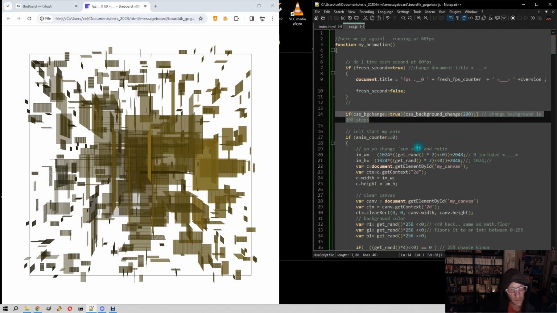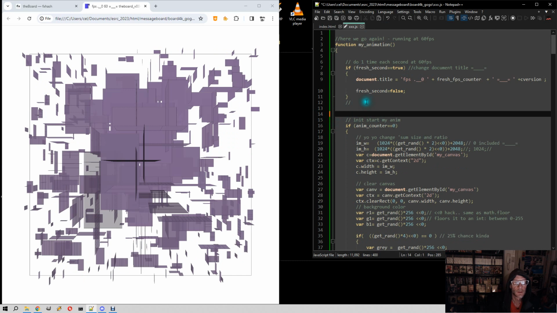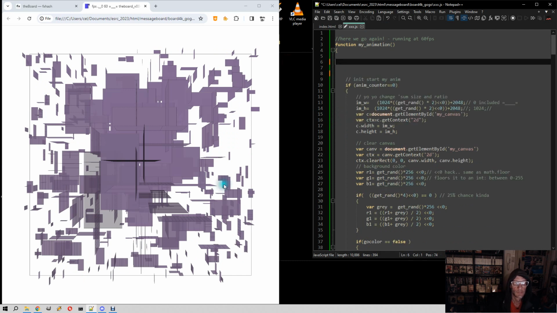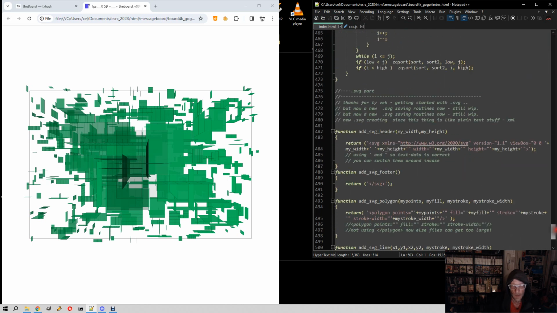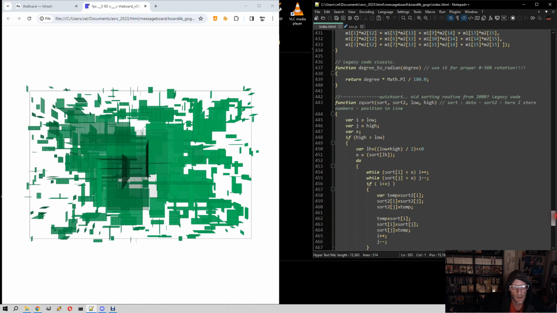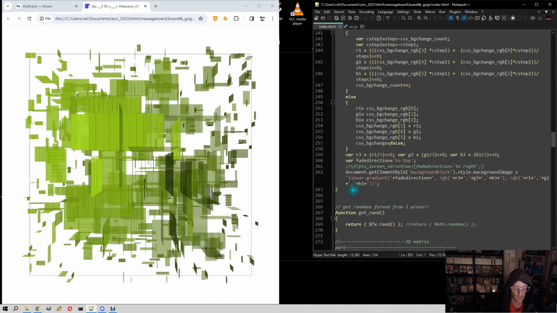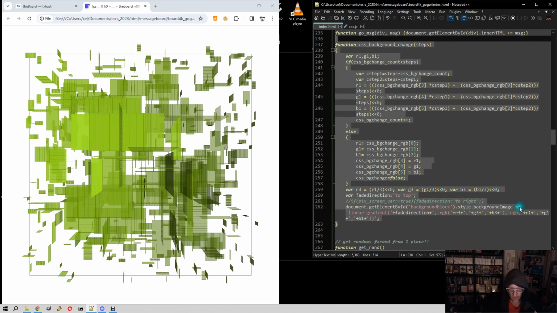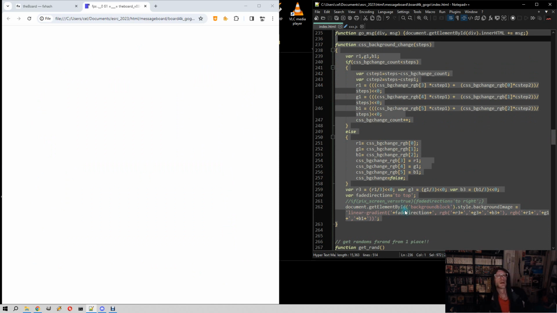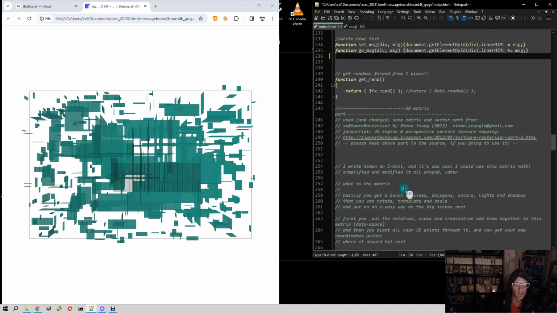This fancy CSS thing. Don't need the document title here. Save. Going to remove the whole CSS background animation. It's really sort of changing the HTML with JavaScript. I'm going to remove this one as well.